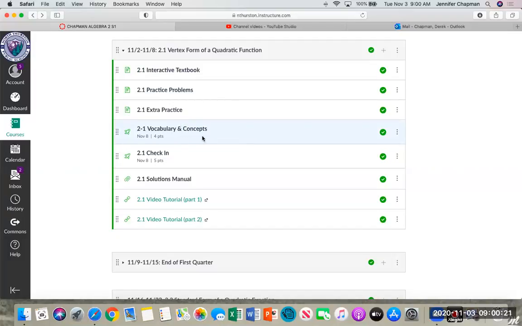This vocab and concepts assignment is going to be very similar to the check-in, right? Both of these things are still going to be due by Sunday night at 11:59 p.m. You can't turn in late work, just like before. This is going to be very similar to the format of a check-in, very similar to a quiz, where you go in, it's got a question, you're choosing A, B, C, or D, inputting the answer, and then it'll go that route.